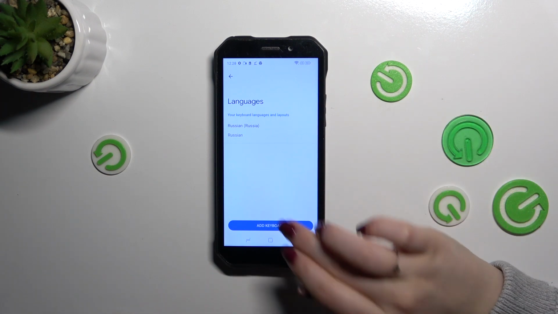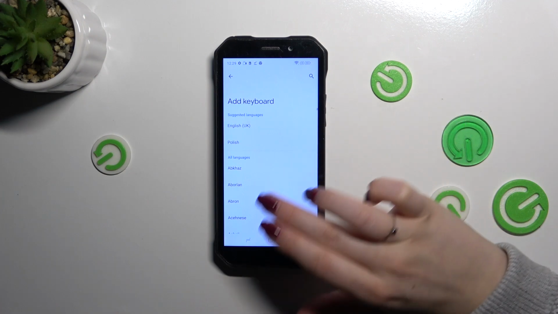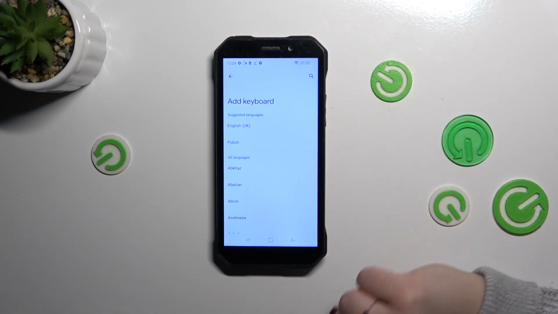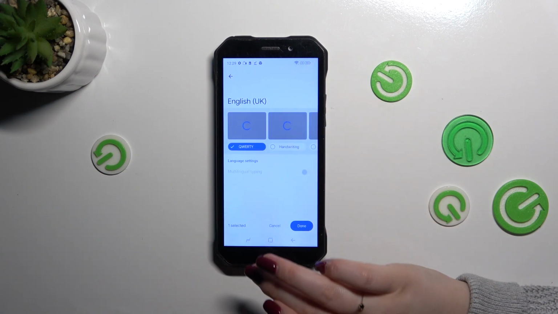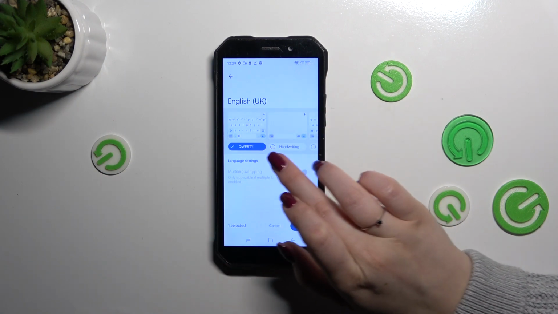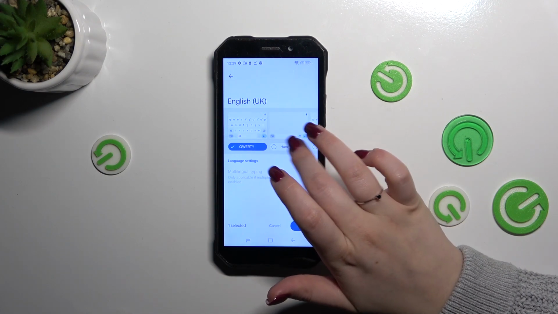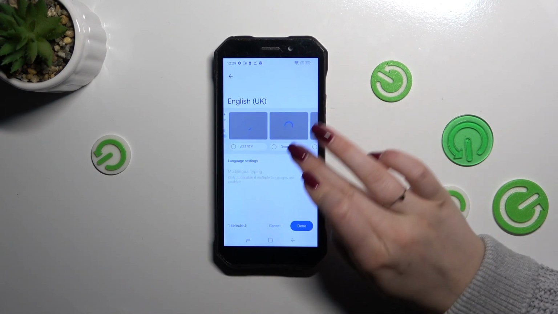Let's start with adding the keyboard. Let's tap on it. And here we've been transferred to the full list of available keyboards from which we can choose. So let me choose English. Let's tap on it. And as you can see, right here we've got the types of the keyboards from which we can choose.